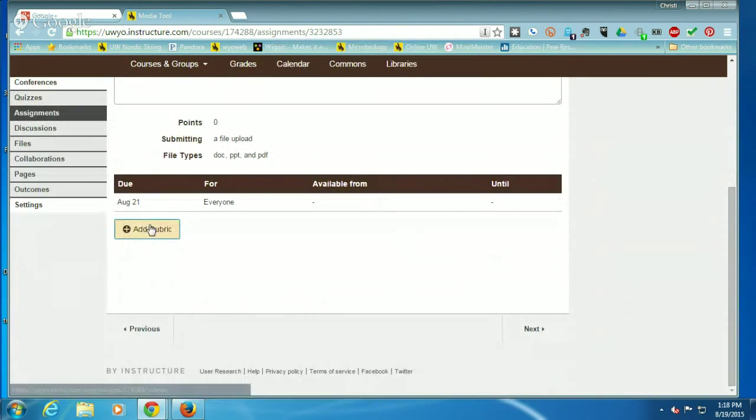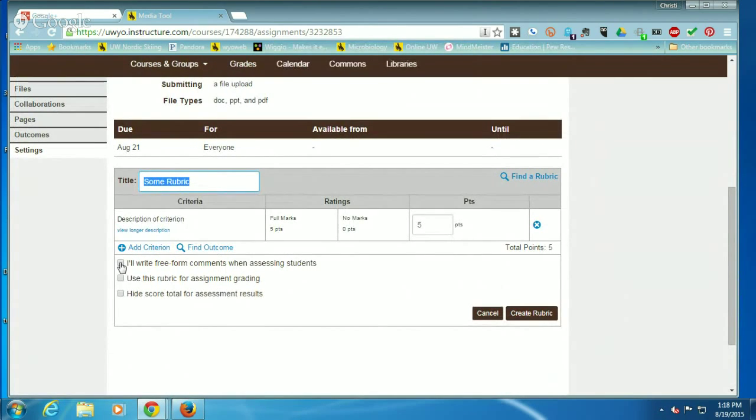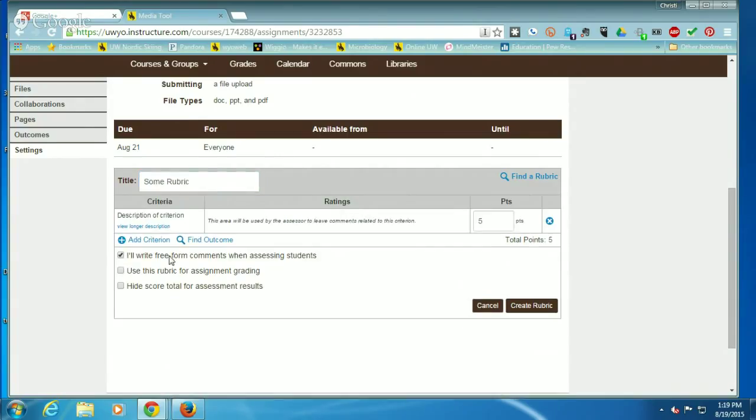So if we add a rubric and we don't want to have very specific criteria specified, we just want to write free comments to our students, we will choose this option, write free-form comments when assessing students, and then you will create that rubric. You can still have description of criteria, the ones that you want to do, but the ratings are going to be empty. So in this case, you will be just writing the free-form comments and you will be able to save them. And let me show you how it looks.